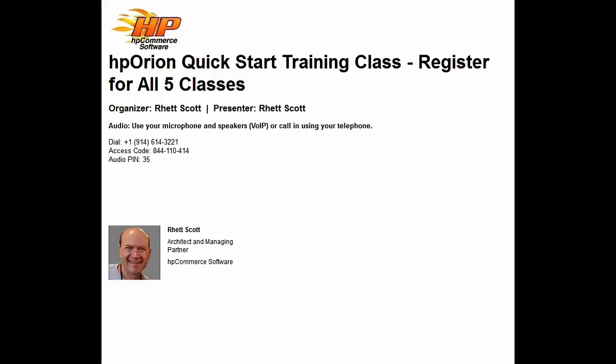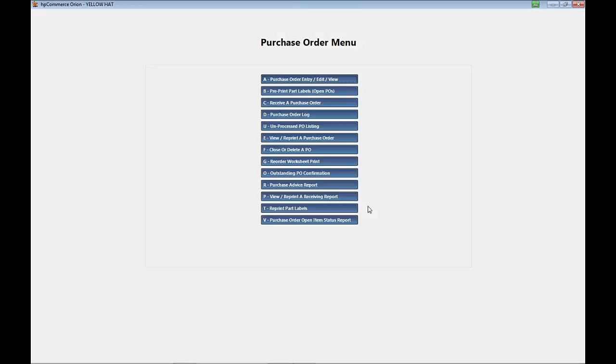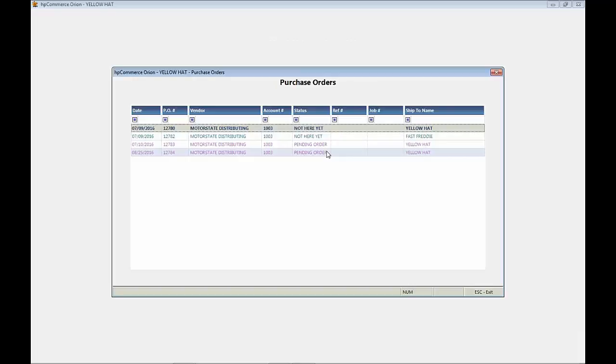Today's topic will be working with vendors, purchasing, purchase advice, and automated reordering. I want to touch on an item that we frequently are asked about, and that has to do with closing out an existing PO or removing a PO from the system. You use the same feature in HP to do this, but it functions differently depending on the situation.